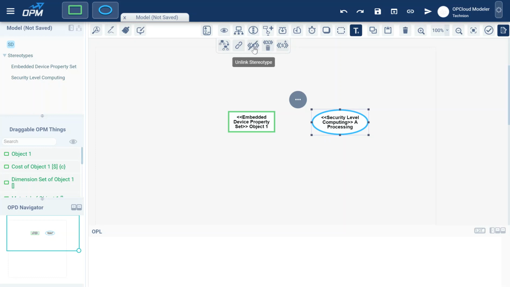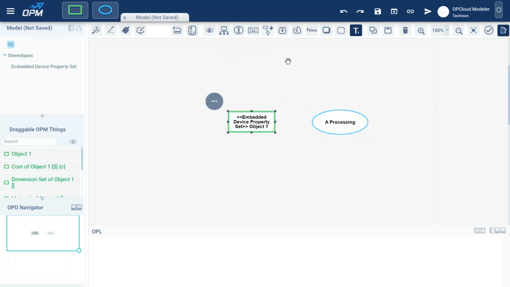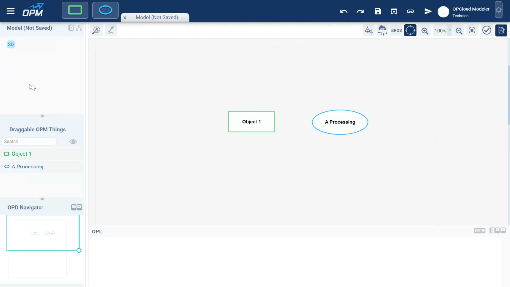The difference is if I've added to my diagram parts of the stereotype that I want to leave within it, even if I'm unlinking the stereotype, they will still exist after I remove it. If I delete them, it will delete them from my diagram, like that. Let's see another option. If I'm removing the stereotype, you can see that the stereotype is gone.